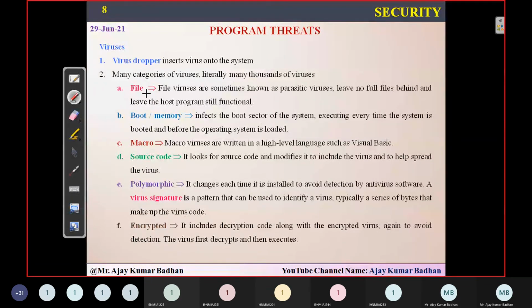A file virus is a virus which will be attacking only files. How are they going to attack files? Simply, they will be replicating the data. Whatever files you have, it will try to duplicate them. That is what comes under this particular file category. We also call them parasite viruses.